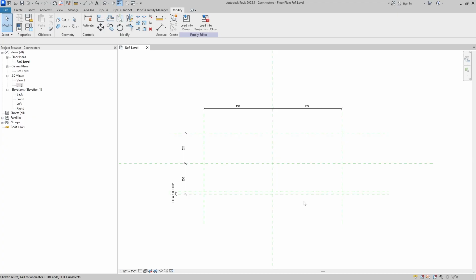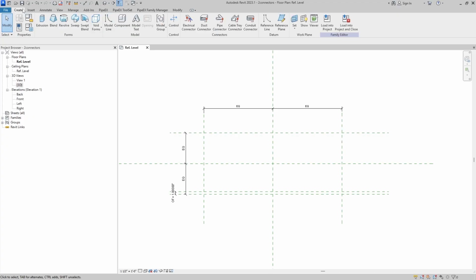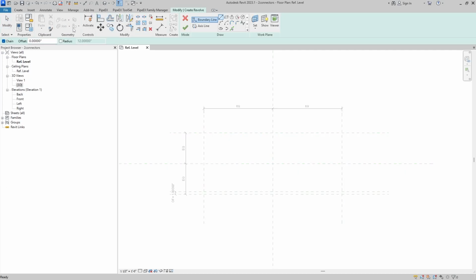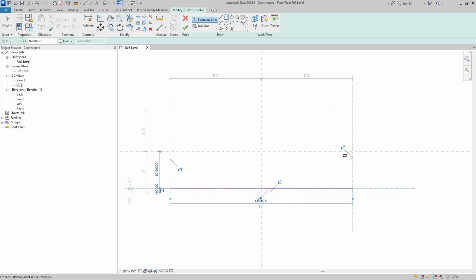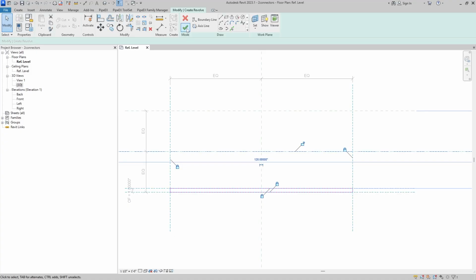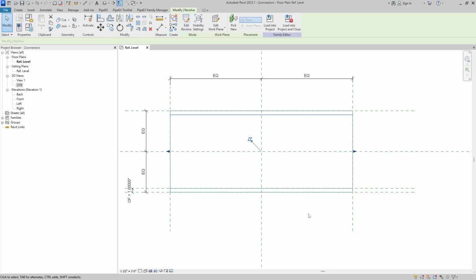For the main run of the T-connector, I'm going to use the Revolve tool. So I will go to the Create tab and choose Revolve. First, I will draw a simple rectangular. Close all padlocks. Pick the axis line and click OK.